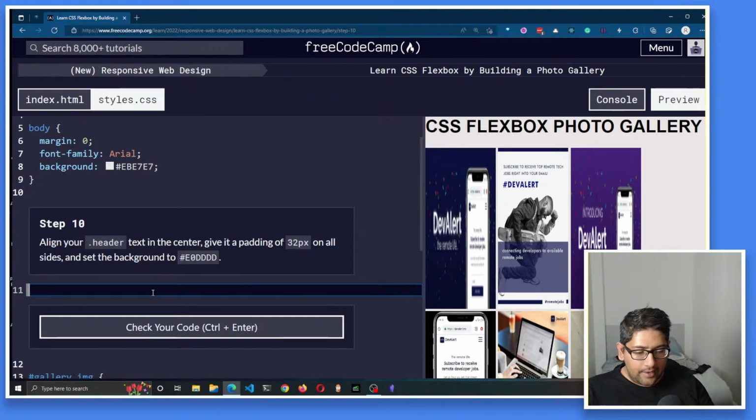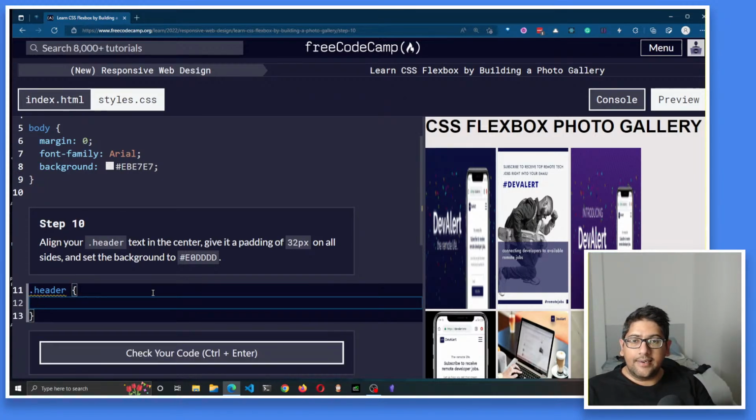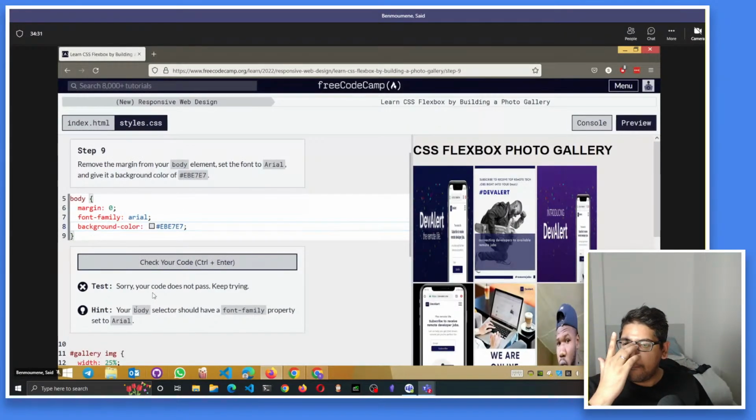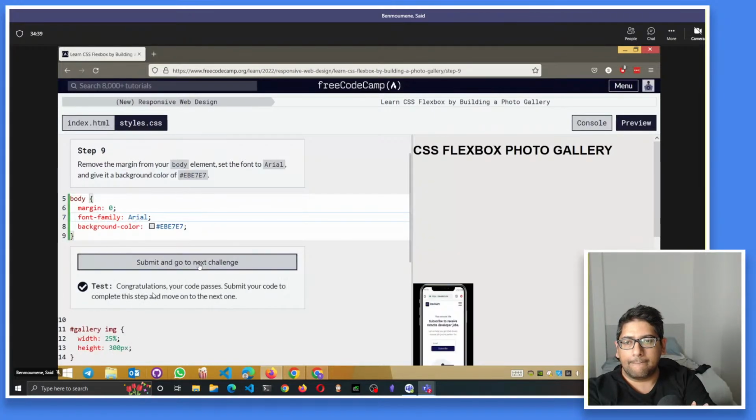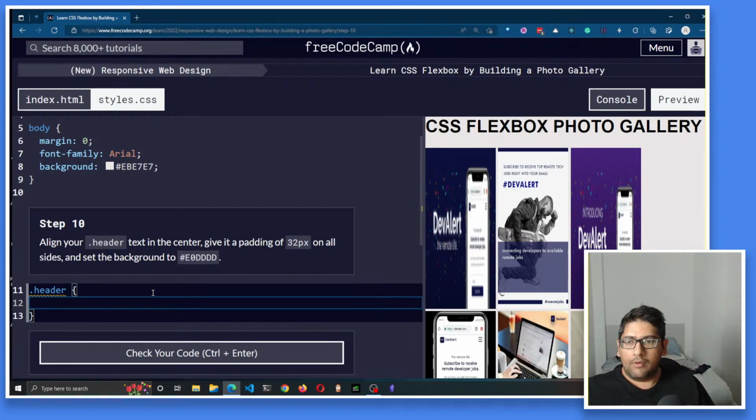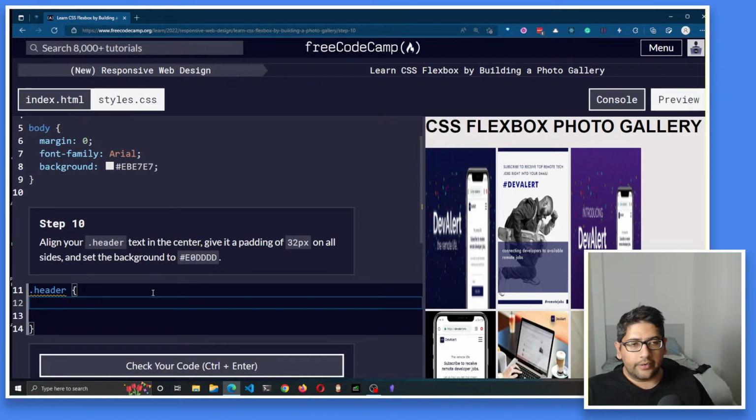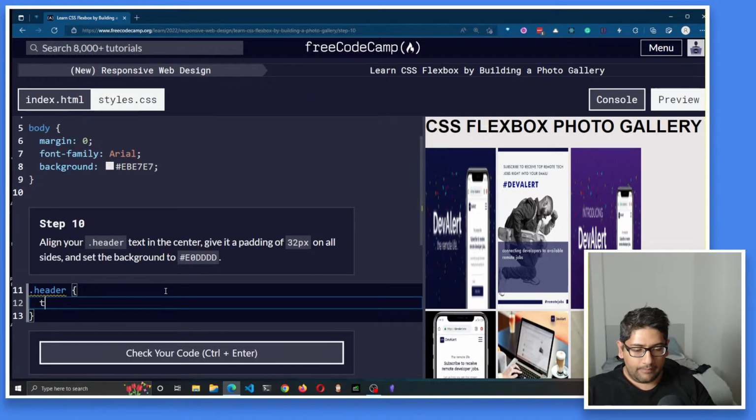Align your header class, dot header. Align your header text. Your body selector should have a font with a capital A. Yes, true. Align your header text in the center. How do you do it? Text align, center.